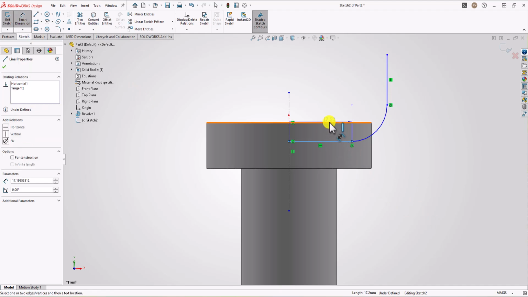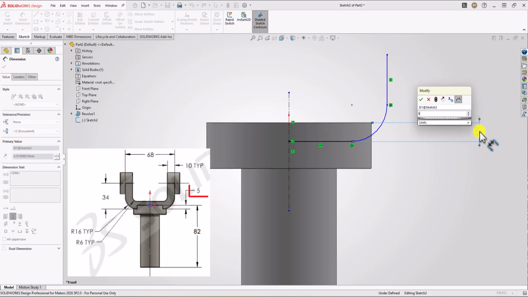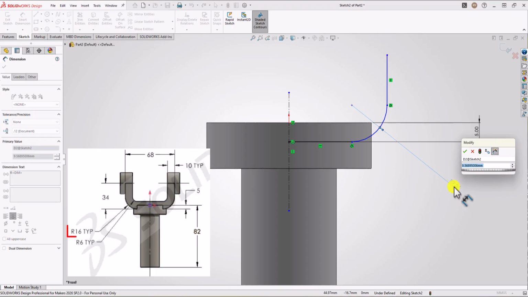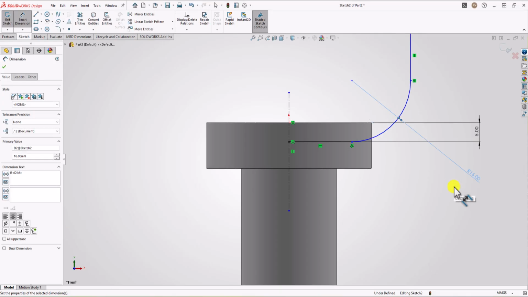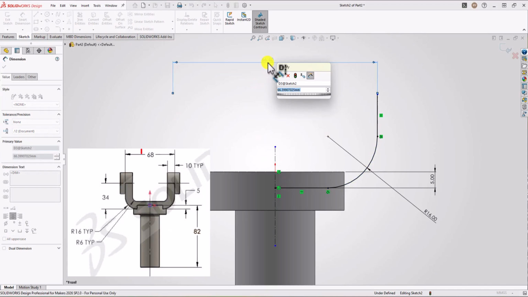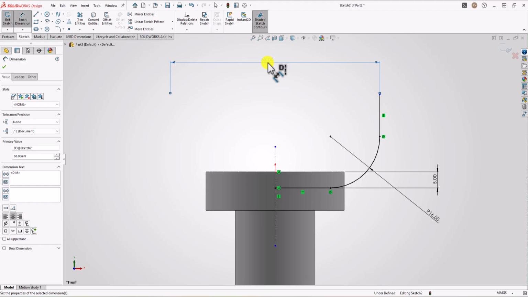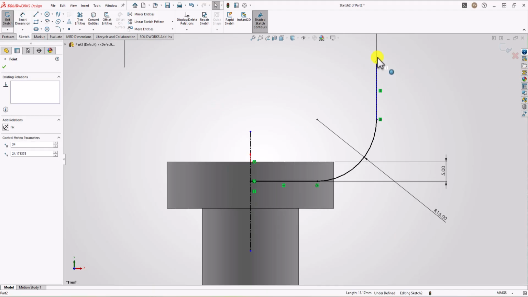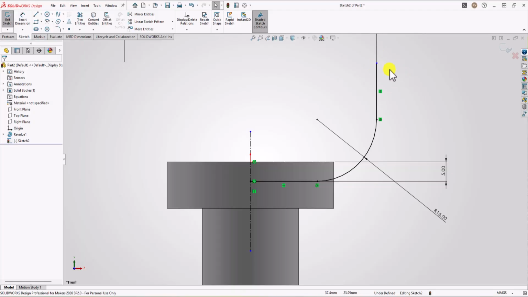The distance between this line and this line should be 5 millimeter. The radius of this arc should be 16 millimeter. The distance between this line and the mirrored line on the other side of the geometry should be 68 millimeter. The only point that is left here is the height of this point. You can see that I can move it up and down. In order to fully define this sketch, I can click on the Smart Dimension again.